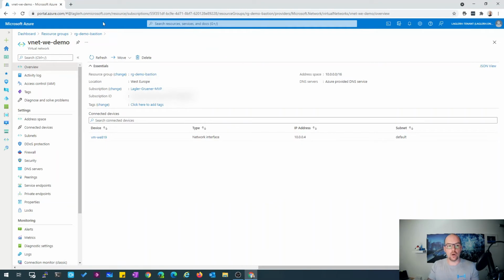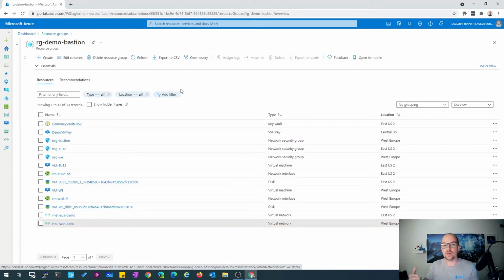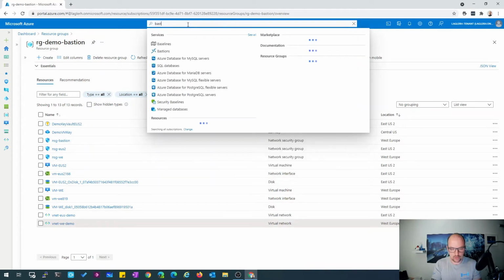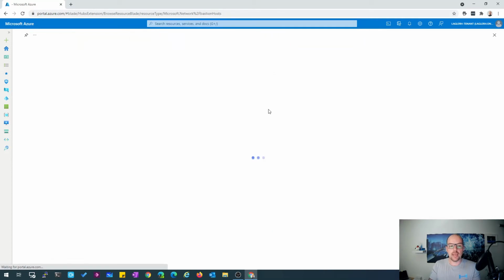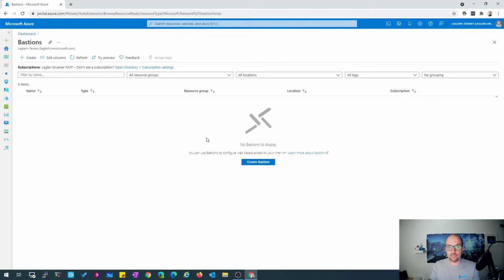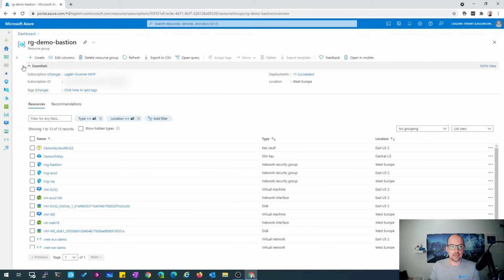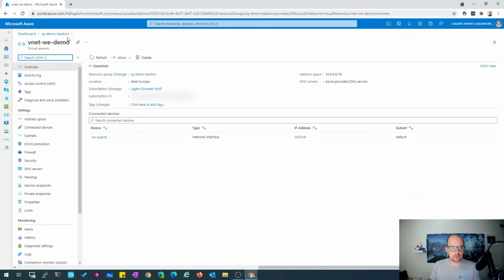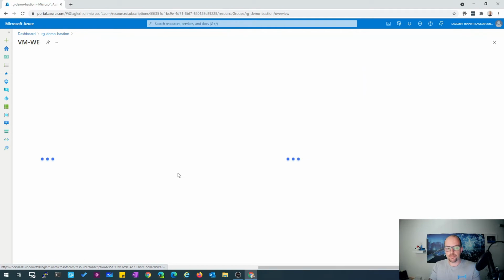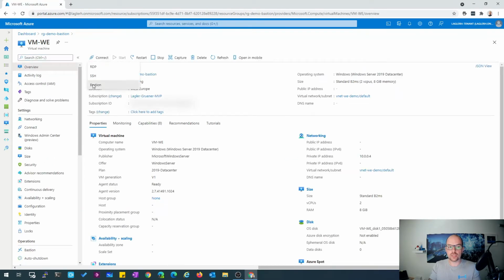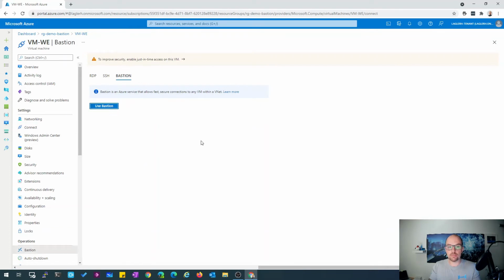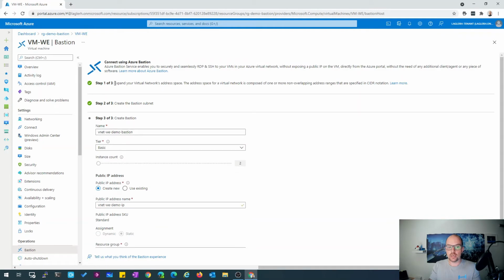Okay, so now I will show you different ways. You have the ability to search for Azure Bastion and create a new Bastion host. You can also go back to your resource group, where I have my VM in West Europe, go to the connect button, use Azure Bastion, and say, hey, I want to use Azure Bastion. Please provision an Azure Bastion host. So the prerequisites, two of three are done. We have the right subnet and so on. And now we can go one step further and create a Bastion host.